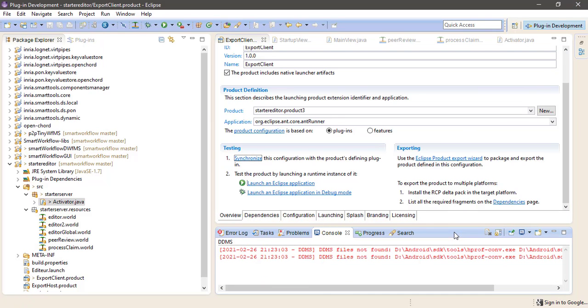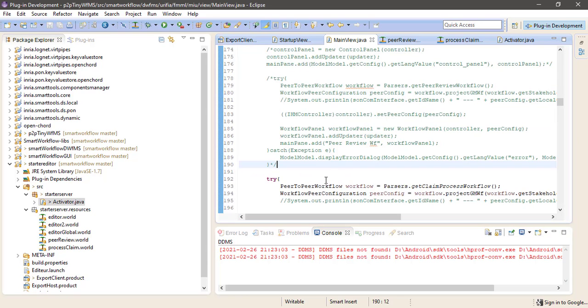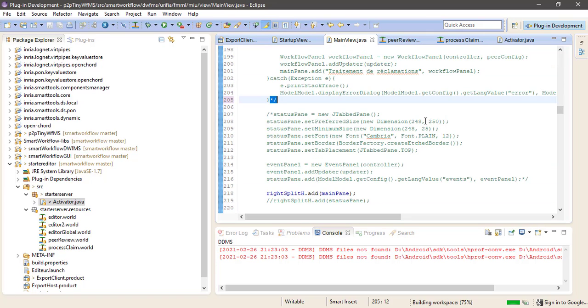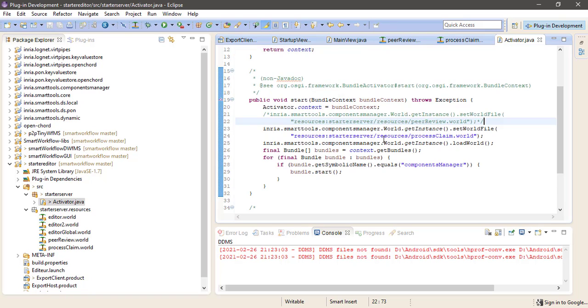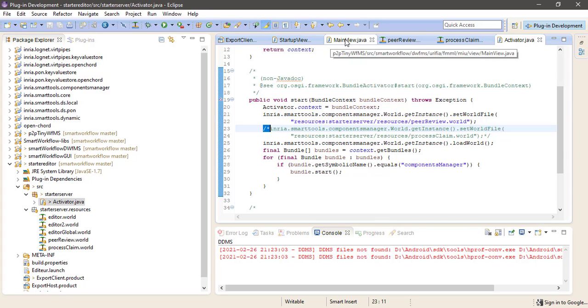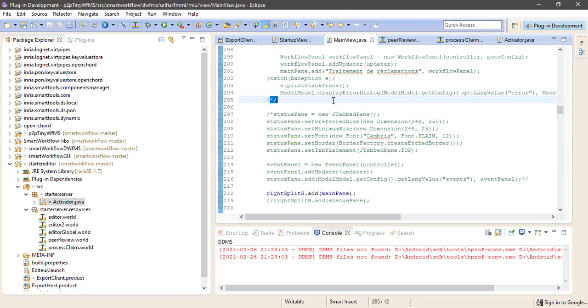Let us close it and take a look at the code that loads our process to see where the specifications of those processes are written. So let me undo all the tasks to have the peer review process set up instead of the insurance claim process.